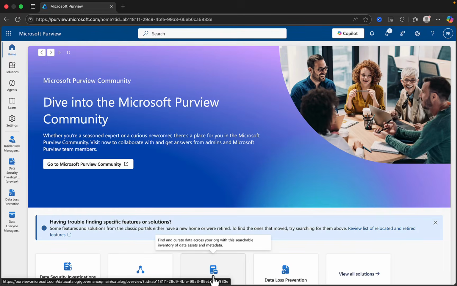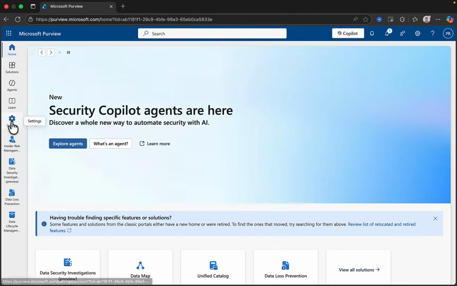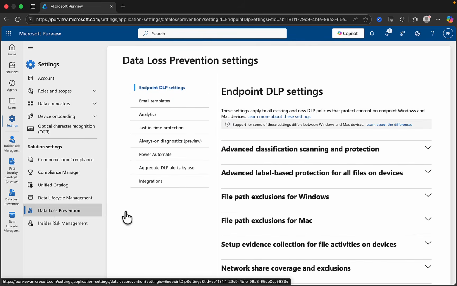Okay, practical time now. We need, as ever, to be in the Microsoft Purview Compliance portal, and we need to go into Settings, and we need to navigate to Data Loss Prevention. And here we can see all of the Endpoint DLP settings that we need to be aware of. And we'll go through all of these and show you what they do. So these settings apply to all existing and new DLP policies that protect content on endpoint Windows and Mac devices. And you can get access to learn.microsoft.com articles which show you more about the configuration.